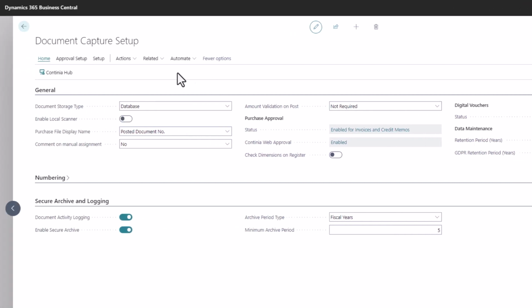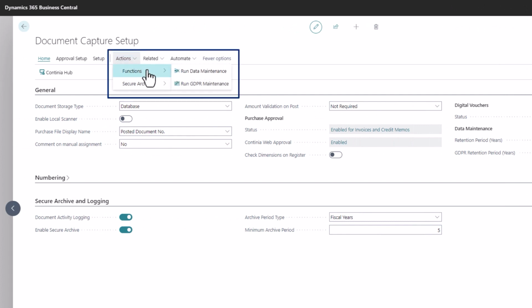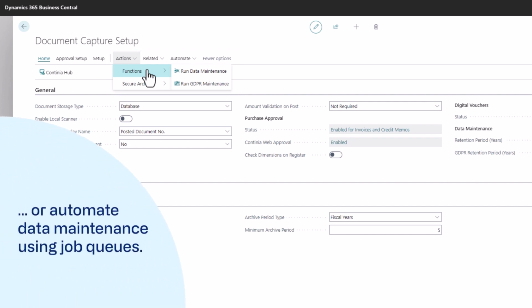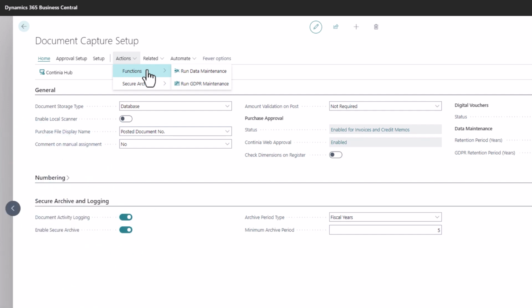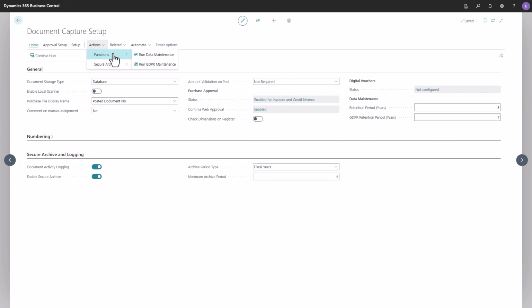legislation. With the retention period specified, you can run the data or GDPR maintenance manually right here from the Actions bar whenever you see fit, or you can choose to automate it using job queues. Document Capture then removes all the data preceding the specified retention periods.